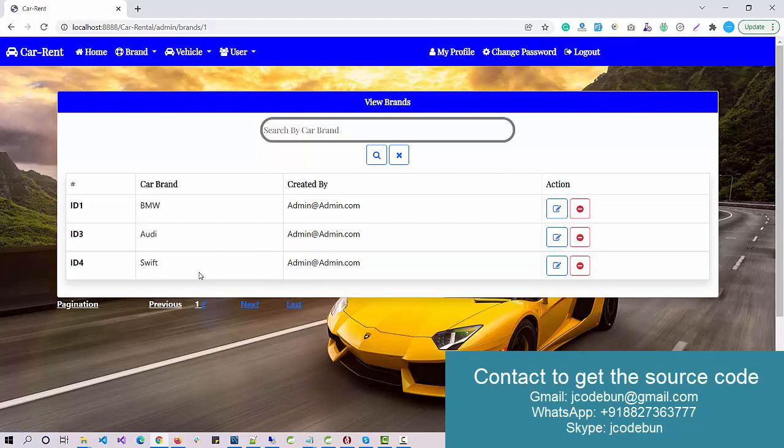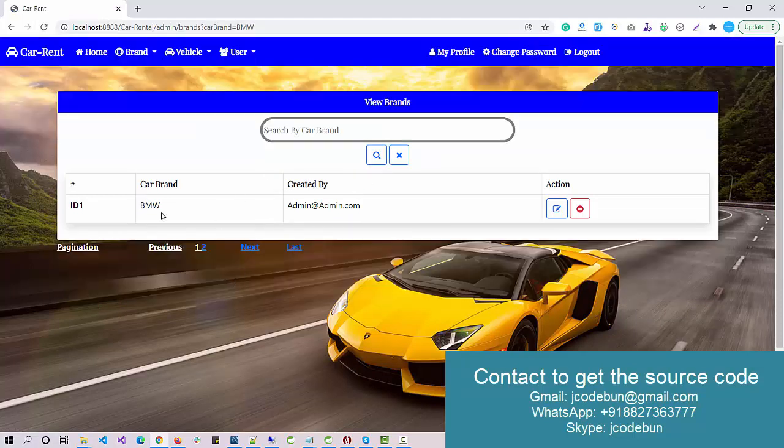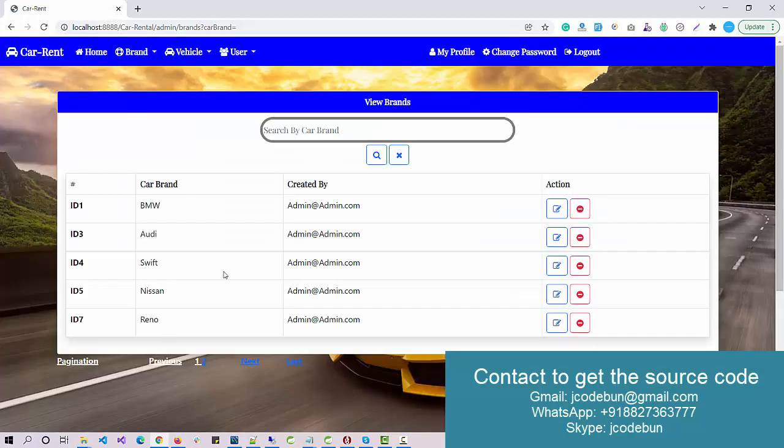Okay, move to the first page again, and here we have a search option also, so we can search the brand by name. So let's filter the data and clear the data. Also we have edit and delete options here. We can easily hit these buttons and perform edit and delete operations.